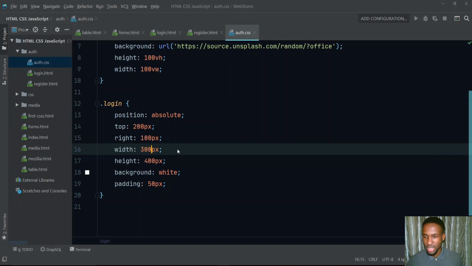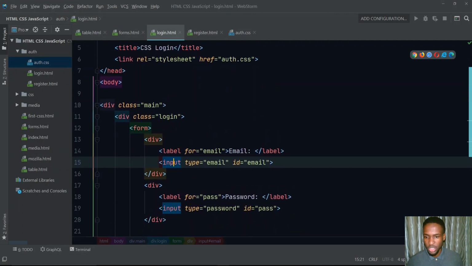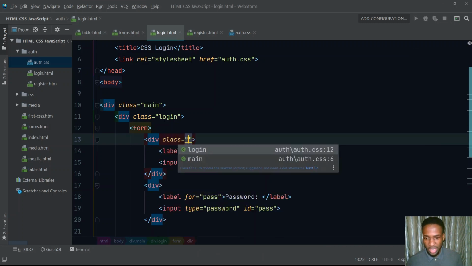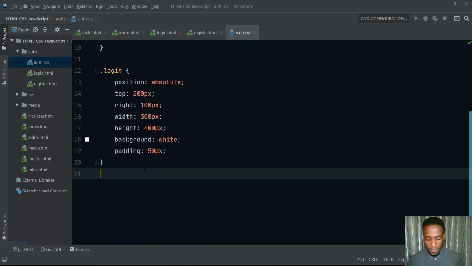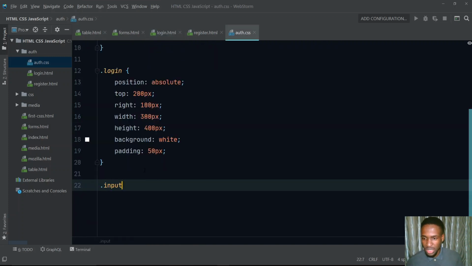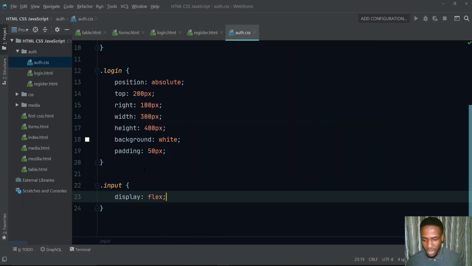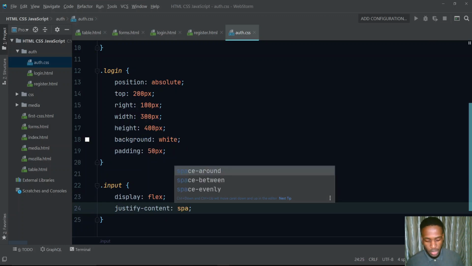So what we're going to do in this case now is style all the inputs. We're going to be using the input selectors, or we can actually add a class over here. We could add a class and let's just call it inputs, a class of inputs. So I'll come over here and I'll call this inputs. And I'm going to give it a display flex, and I would say justify content should be space between.